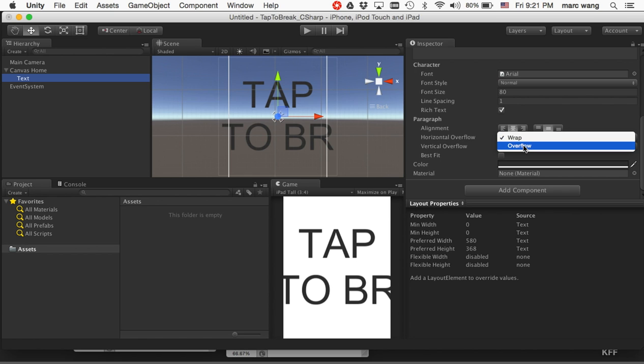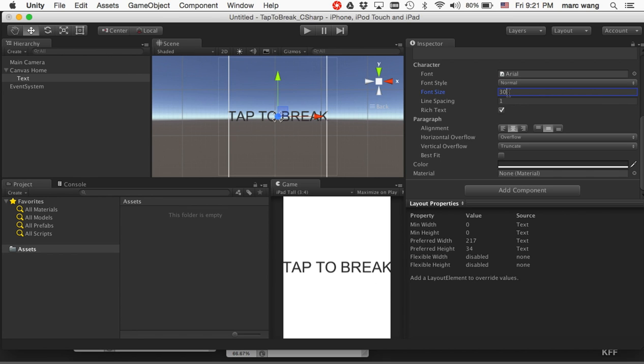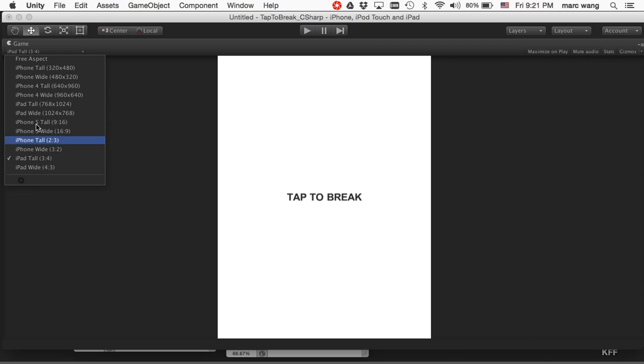And we want to set this one to overflow. 80 might be too much. Let's try 30 or 20 and make this one bold. Let's maximize this screen and change to a different resolution.